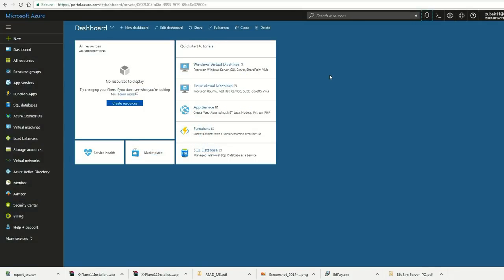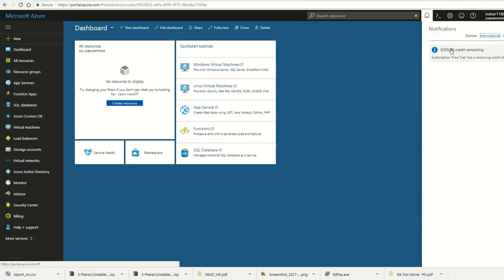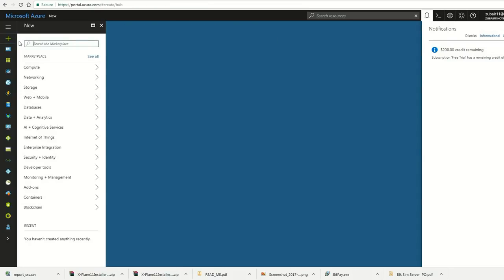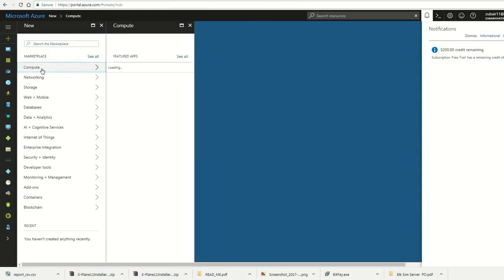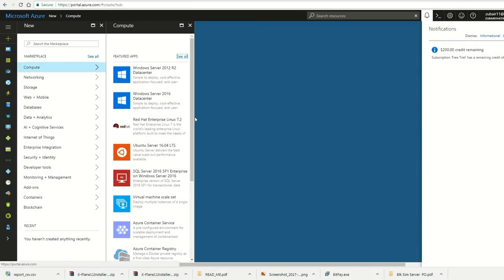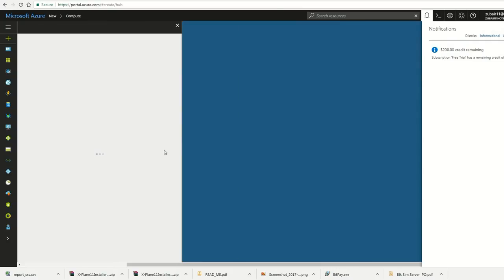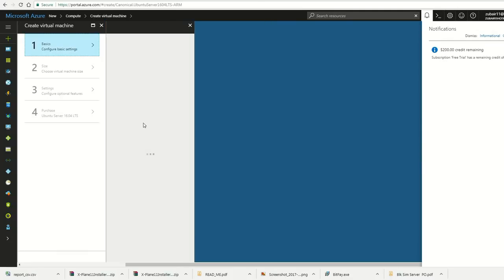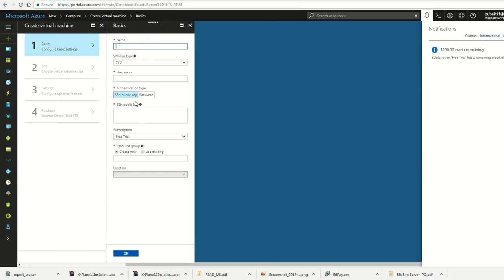Now, after you log in and everything's verified, you should see that you have a $200 credit remaining. So we're good to go here. Over in this menu, we're going to click on New. We're going to go to Compute and Ubuntu Server. They have a couple different versions, but 16 works great. You can also use 14. I'm going to go ahead and I'm going to create my first VPS.